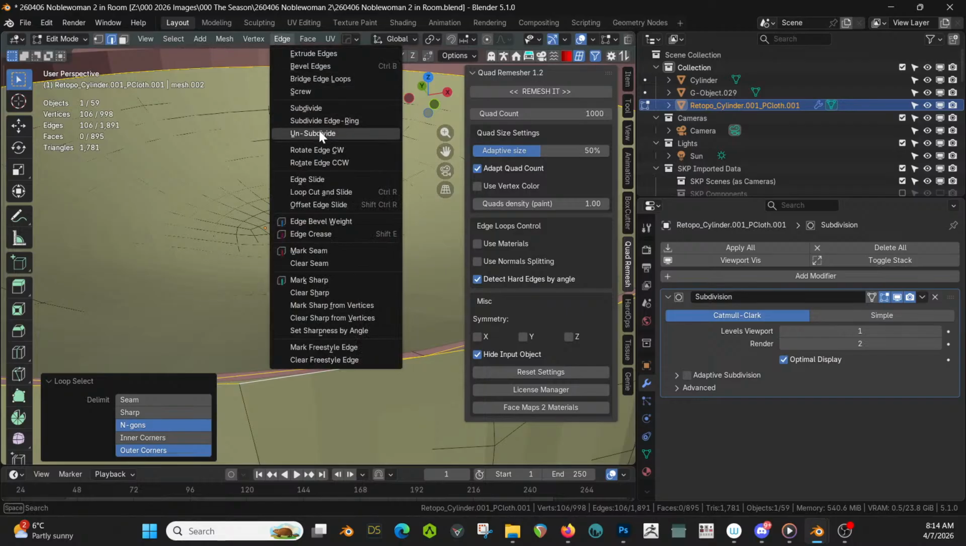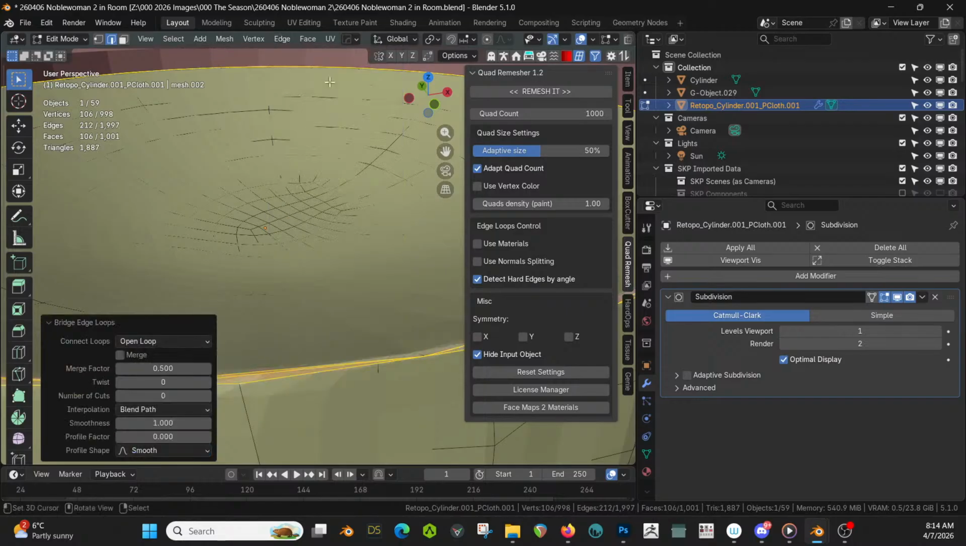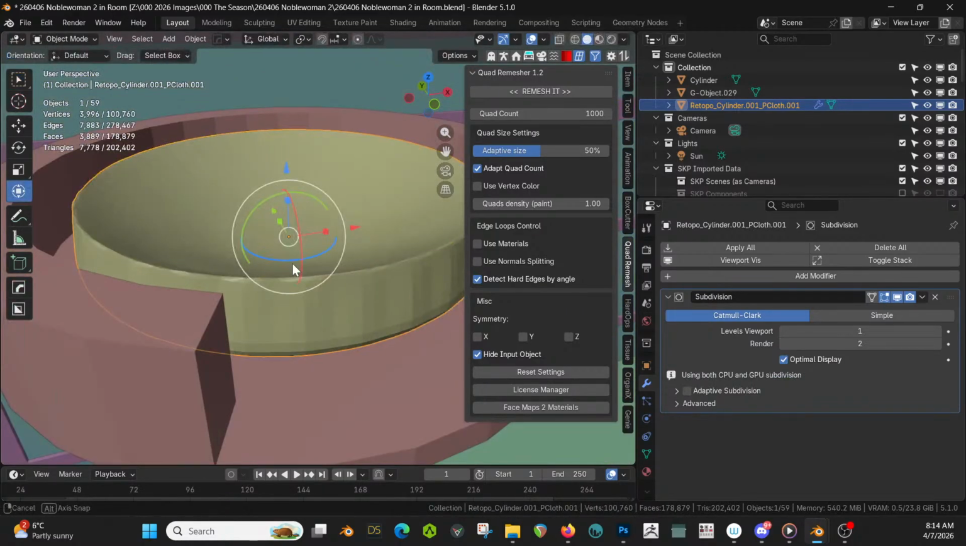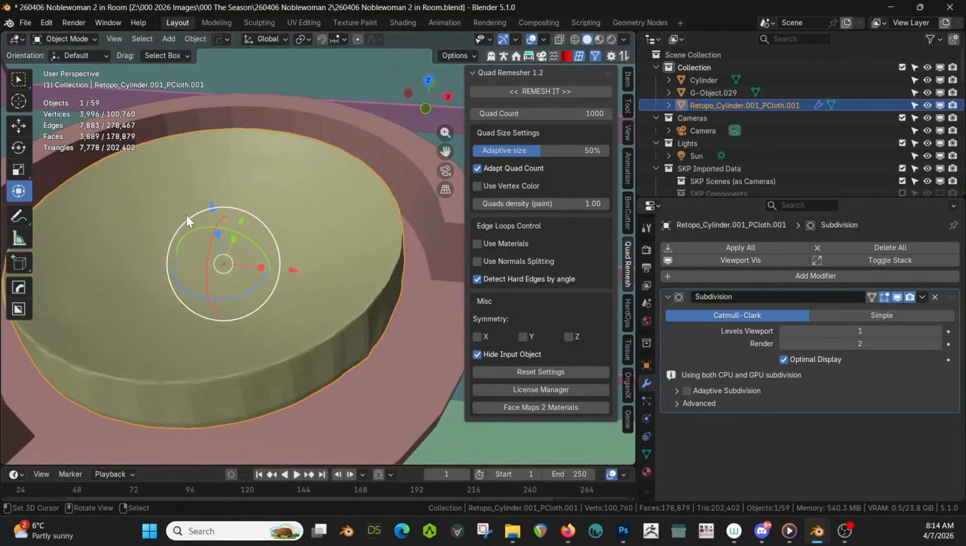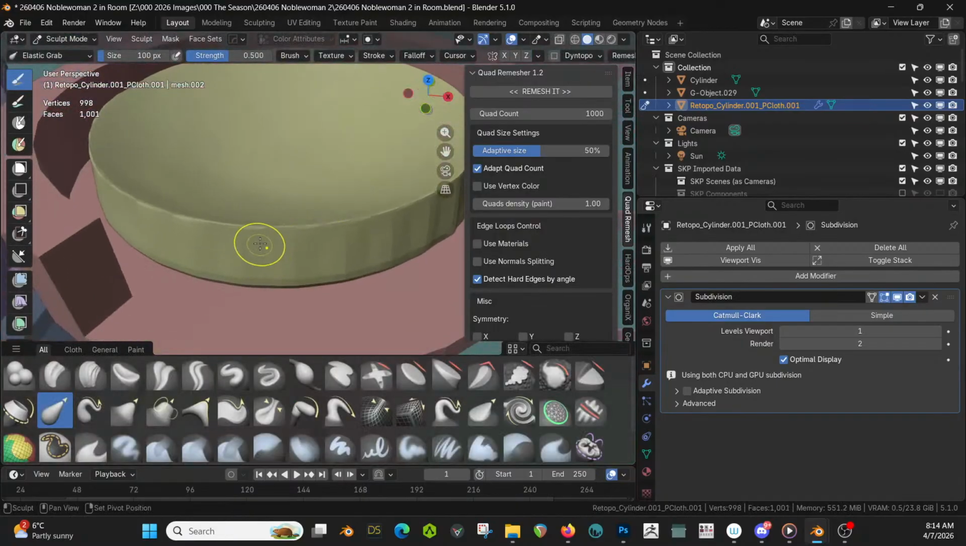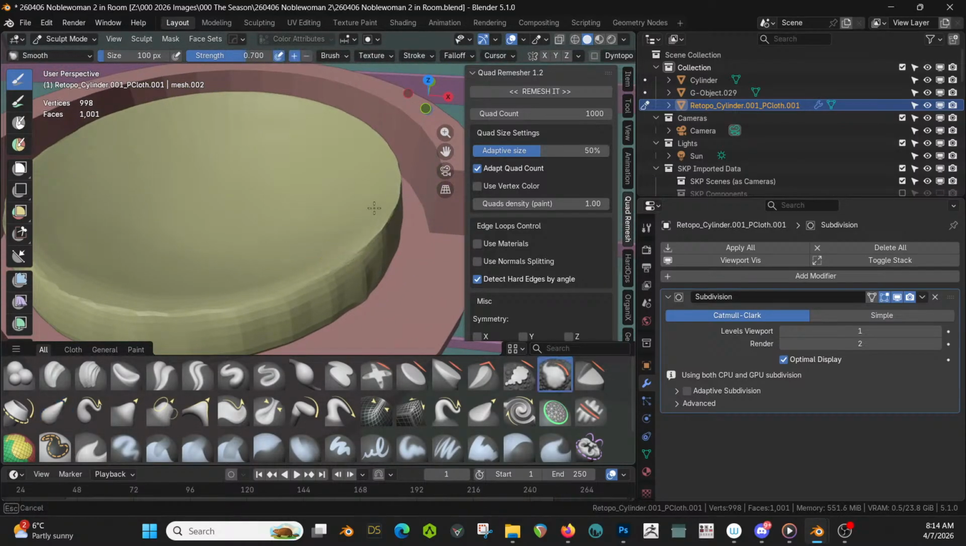Edge. Bridge edge loops. Okay, somehow it got weird. That's fine though. All right. Sculpt mode. Let's just play with it a little bit now. Smooth this down. I don't know. Probably could have done this way more efficiently, but I'm having a good time, so whatever. Who cares?